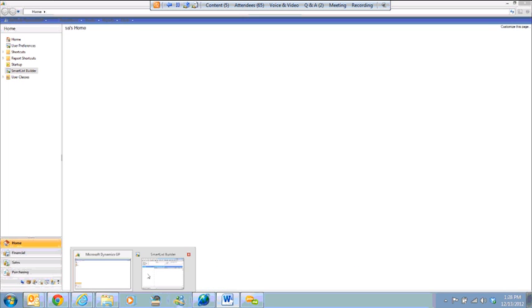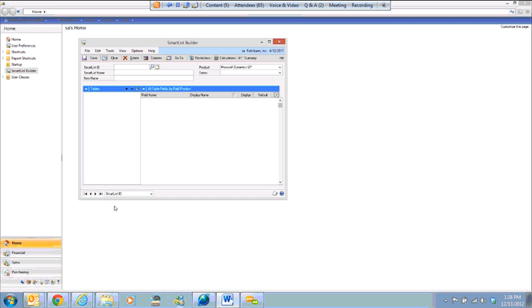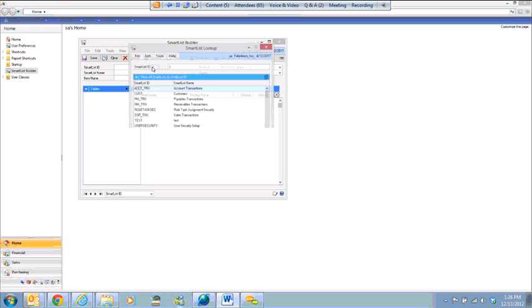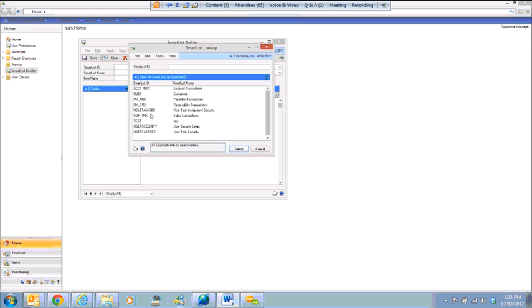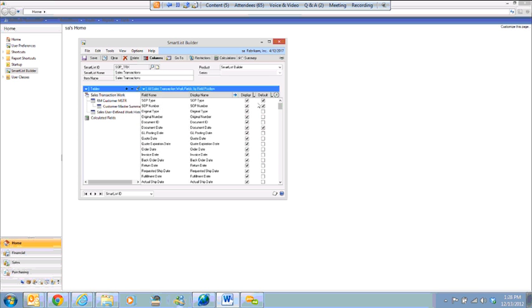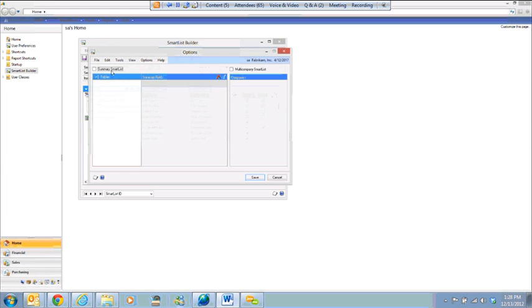Another great thing about SmartList Builder is the summary options. So we'll just look at our sales transactions again. Now, when I look at this in SmartList, it gives me every sales transaction that I've put into the system. I might want just kind of a summary of totals for a customer. Just give me one line per customer with their sales transaction summary. So I can go to the summary button and say, let's do a summary SmartList.